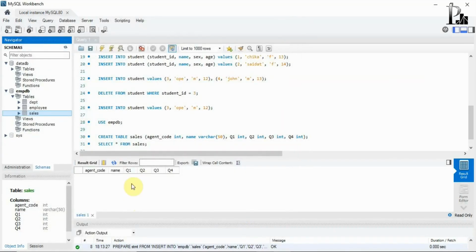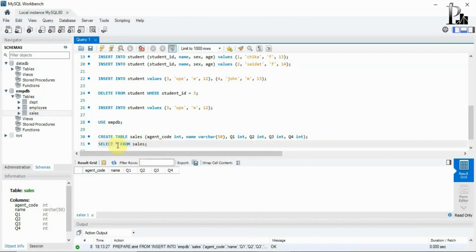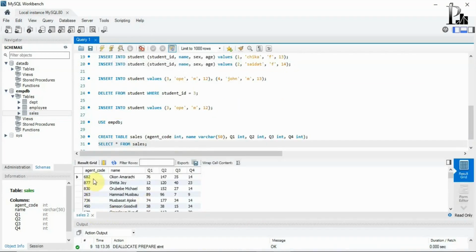If you want to view the new table we just created and imported data into, you just go to our query: select all columns from sales, and then we run it. So if you run it, you see that you have imported all the data. Now we have all our data imported from Microsoft Excel into MySQL.